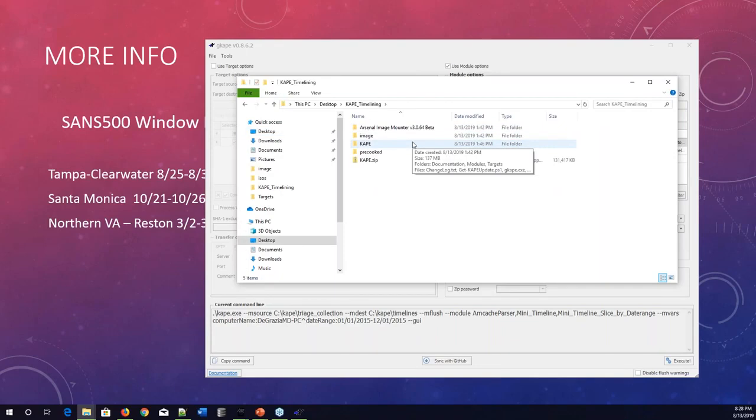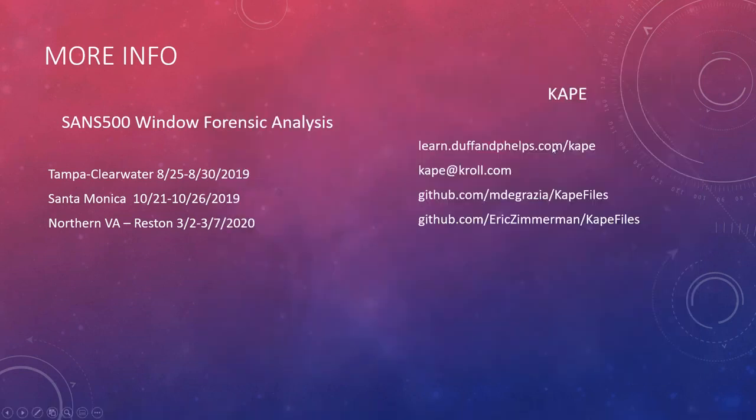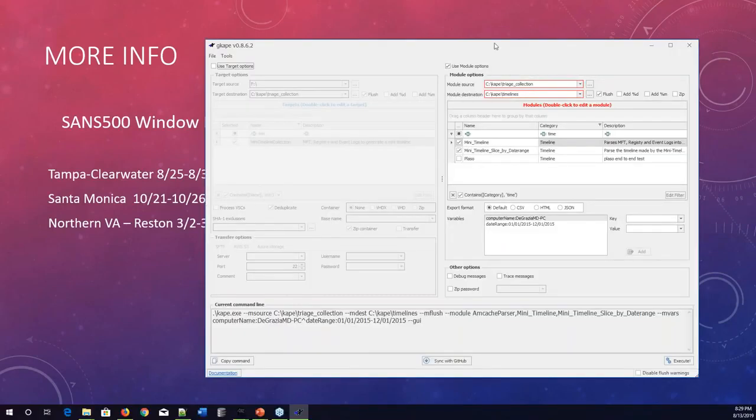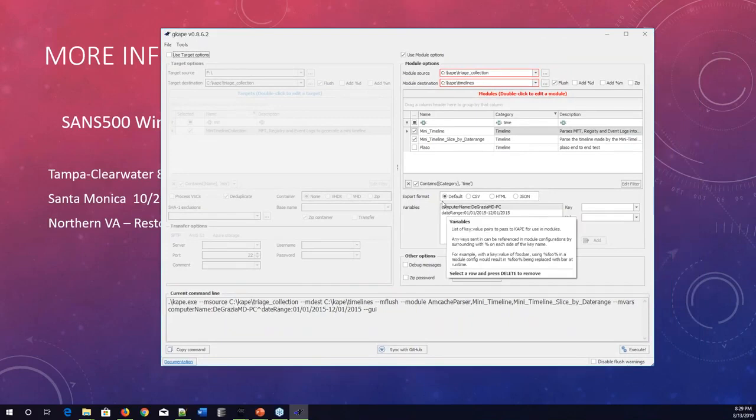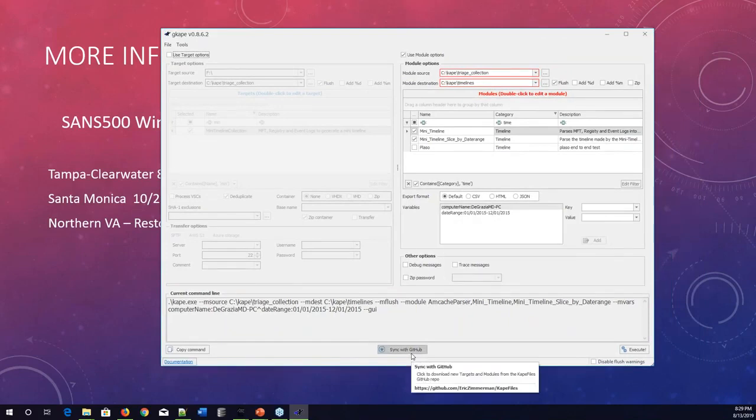All right, thanks. Is the timeline collection tool available somewhere? Yes. Let me pull up the slide. To download Kabe, go to this URL, learndeafandself.com, Kabe. You'll be emailed a link to download Kabe. The GitHub is right here. That's where the latest modules and targets will be. For instance, Eric just pulled in my changes today for all those timeline modules. And the cool thing is Eric built right in here sync with GitHub.